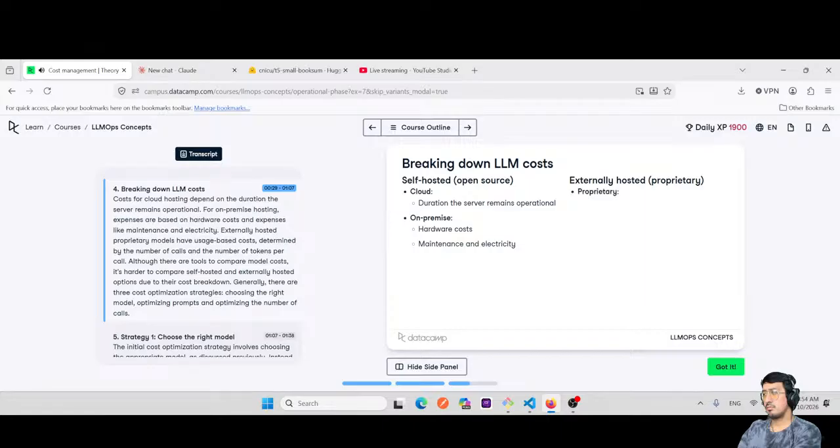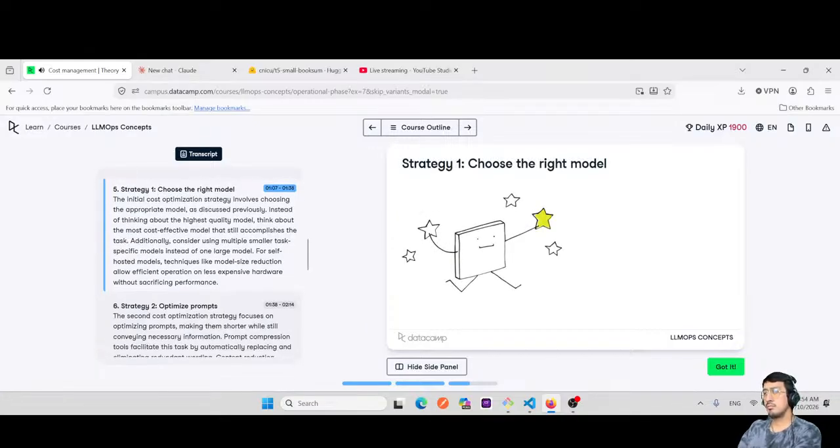Externally hosted proprietary models have usage-based costs, determined by the number of calls and the number of tokens per call. Although there are tools to compare model costs, it's harder to compare self-hosted and externally hosted options due to their cost breakdown. Generally, there are three cost optimization strategies: choosing the right model, optimizing prompts, and optimizing the number of calls. The initial cost optimization strategy involves choosing the appropriate model, as discussed previously.